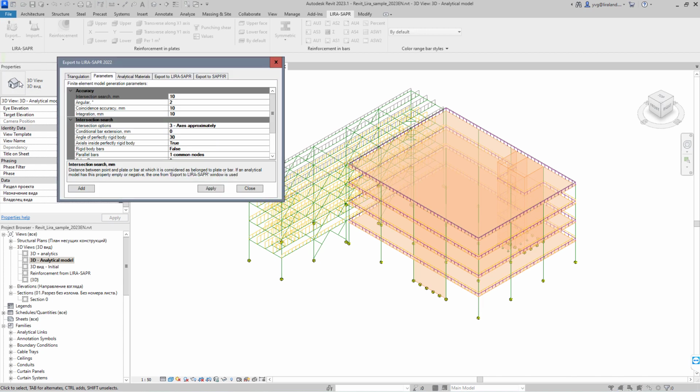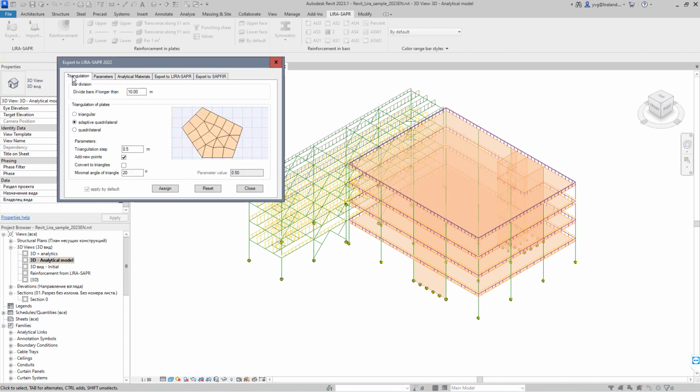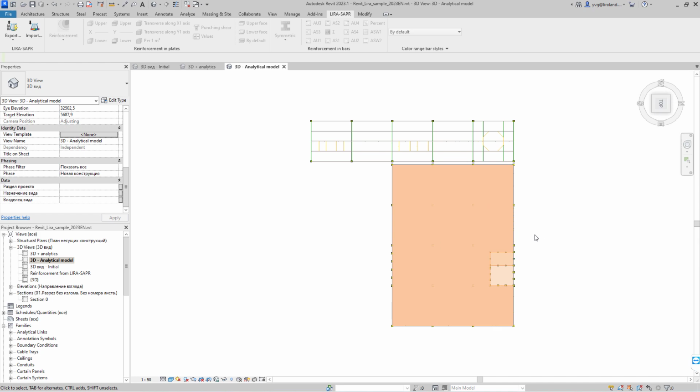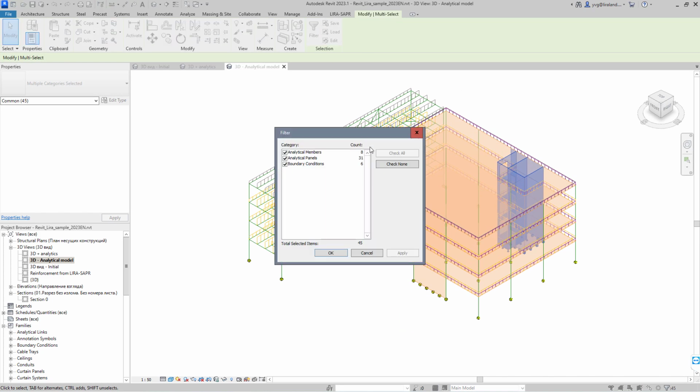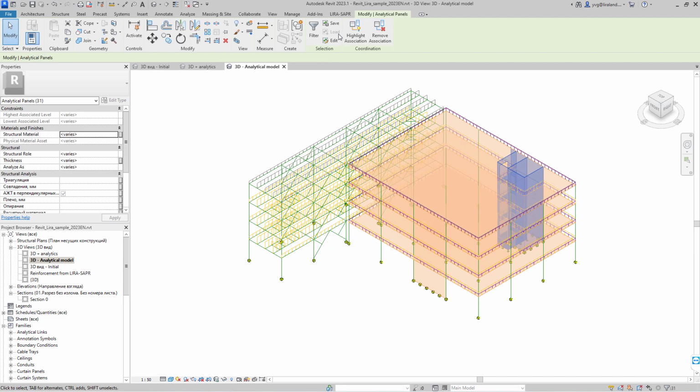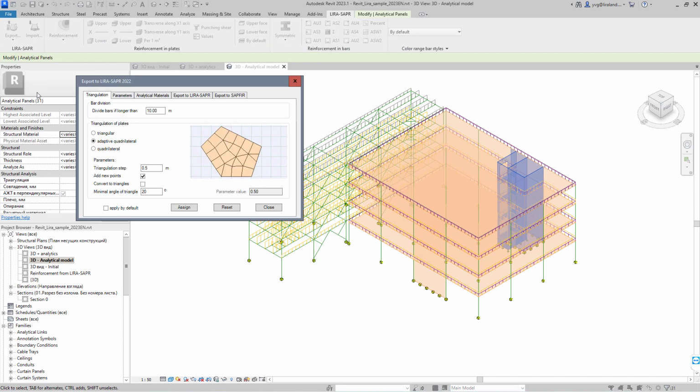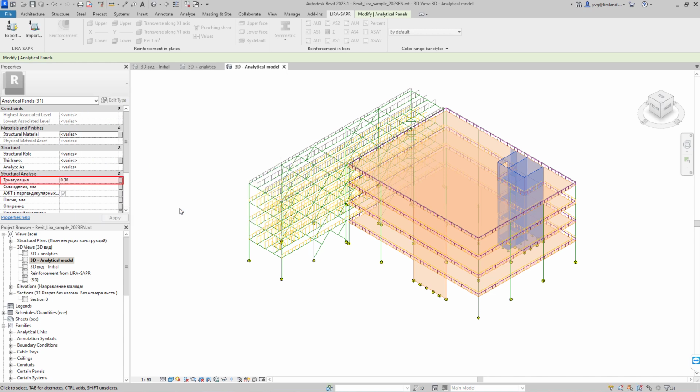Through the first step, triangulation, you can specify the settings for finite element mesh generation, the division of bars, as well as the type and step of triangulation for plates. There are three available types of triangulation: triangular, adaptive quadrilateral, and quadrilateral. Triangulation settings can be assigned to the entire scheme, or you can assign an individual step of triangulation to several selected objects, for example, for these walls.